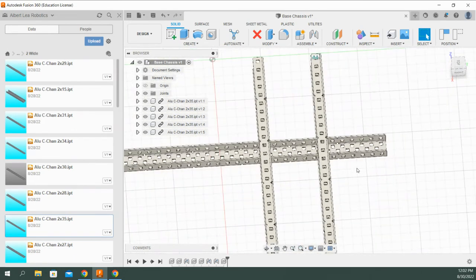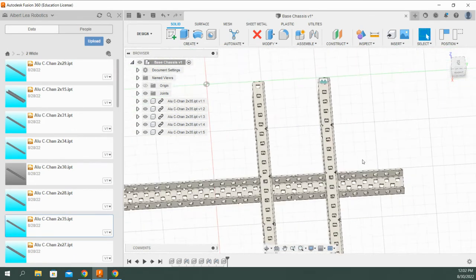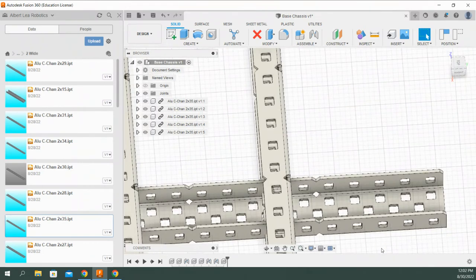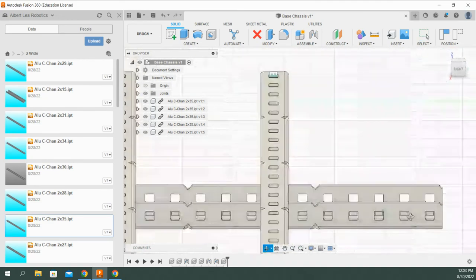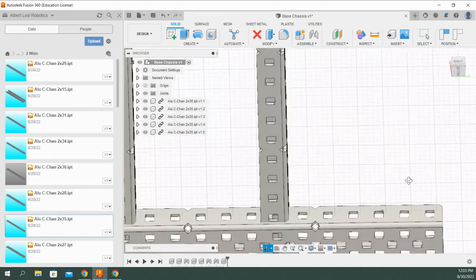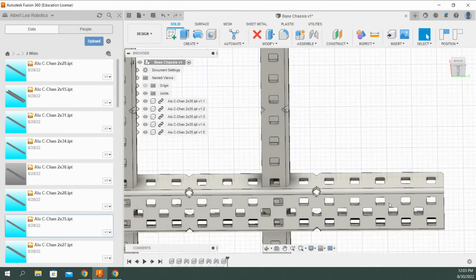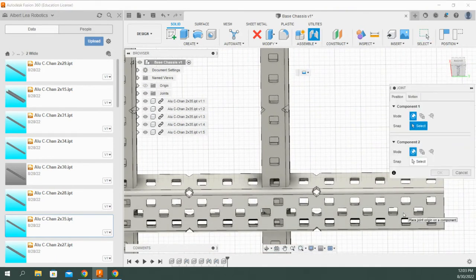So here's what I'm going to do. I'm going to go in and create my face first. What do I want to join to? This is the first piece that I want to join. So I'm going to orbit underneath so I can see underneath. I'm going to pan over. Then I'm going to hit J for my joint.